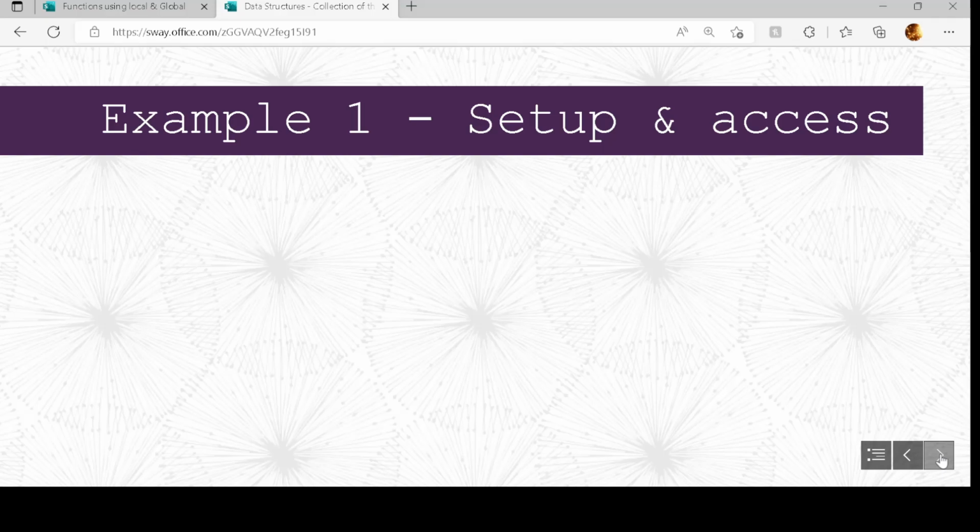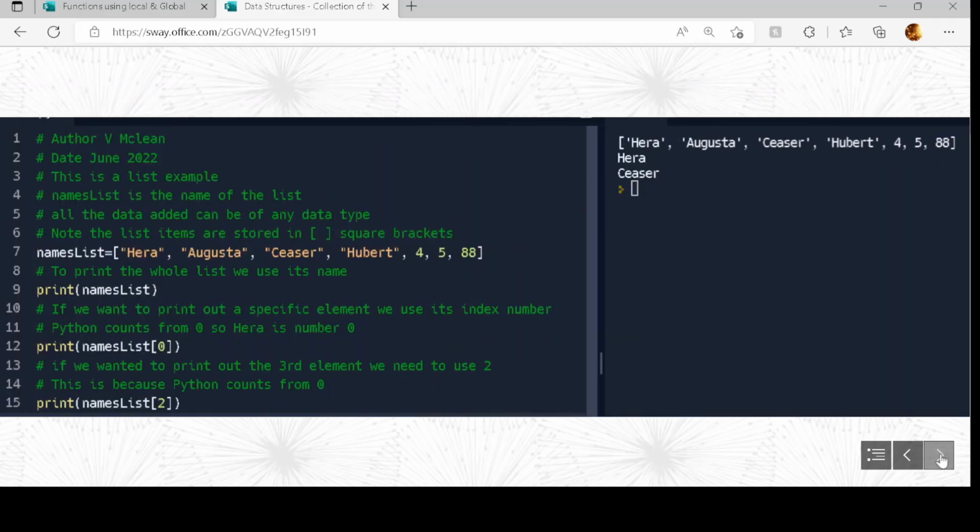Okay, so this is an example of setting up and accessing an array. Again, I start with this all the time. I start with my name, the date, and what's going on here. So I have got a name list, and I've got my square brackets. I've got Hera, comma, Augusta, comma, Caesar, comma, Hubert, comma, and then 4588. If I want to print out the whole list, I would just use the words print names list because that's what I've called it. And what you'll see over to the right hand side here is my list being printed out.